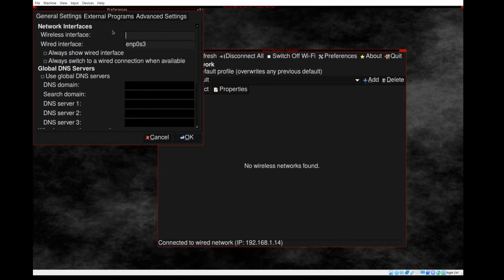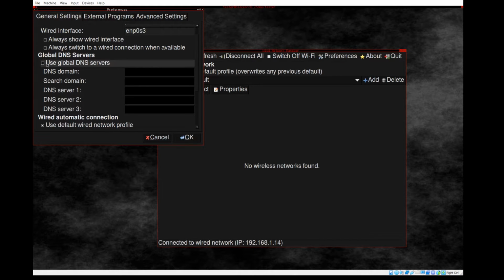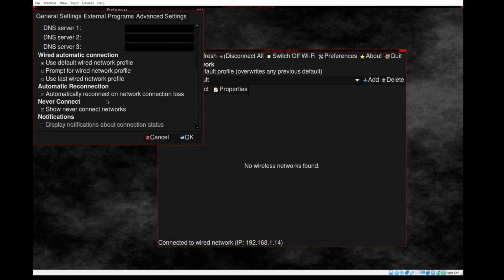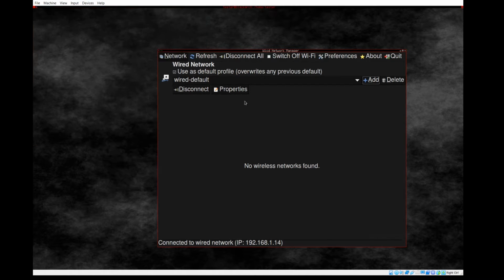And then we have a wireless interface. If we had one, it would be here, but we don't have one connected for now. And then you get to set up DNS servers for that connection, some additional setup here, and everything you like.